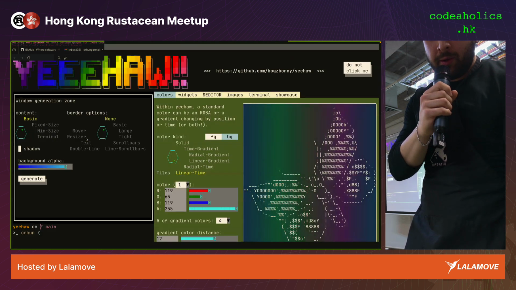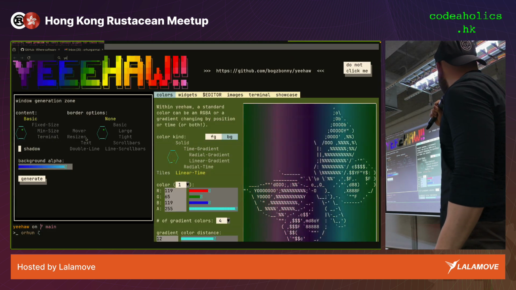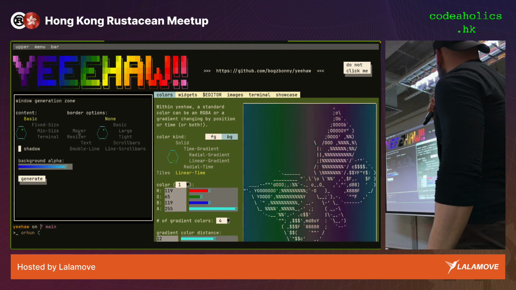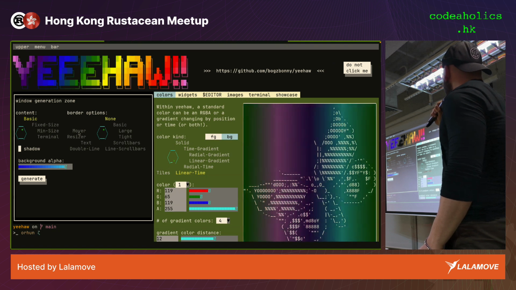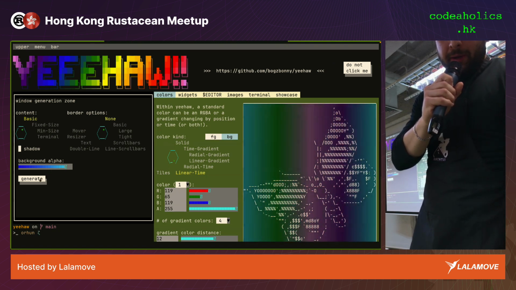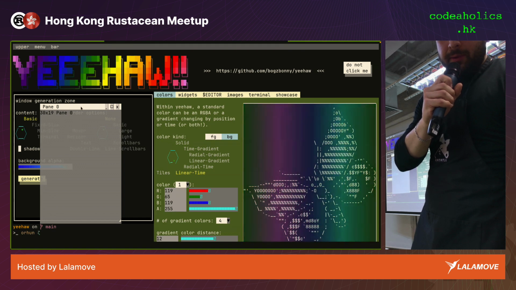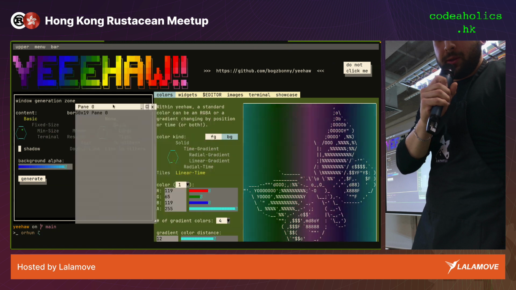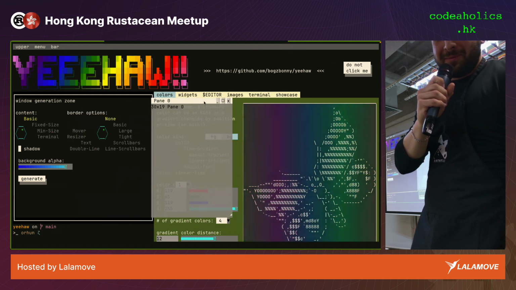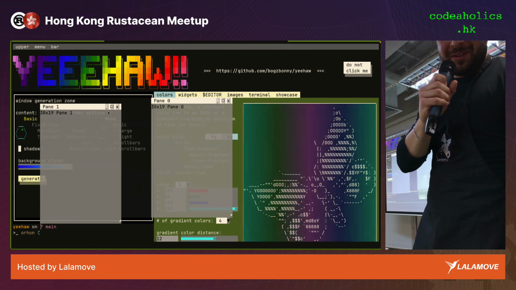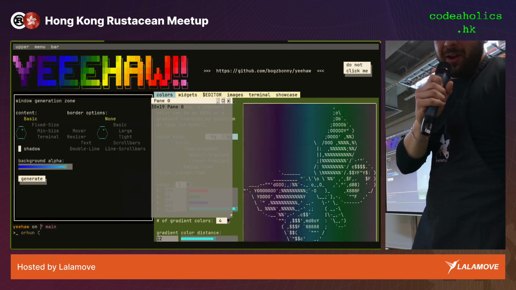Yeehaw. Okay, there you go. It's running now. So this is the demo of this library, and just remember this is running in the terminal. But you can create windows in the terminal. You can just move them around with your mouse, and you can just click around.